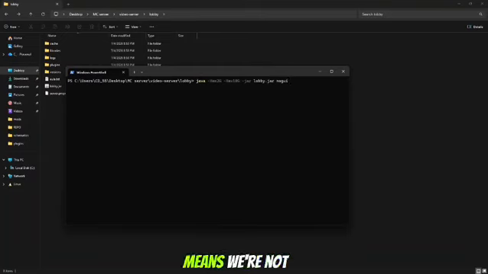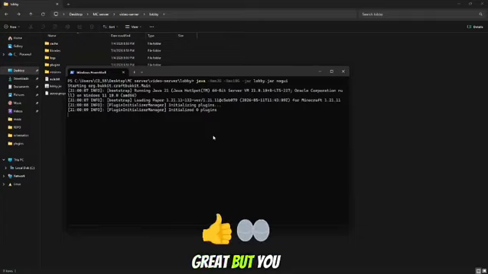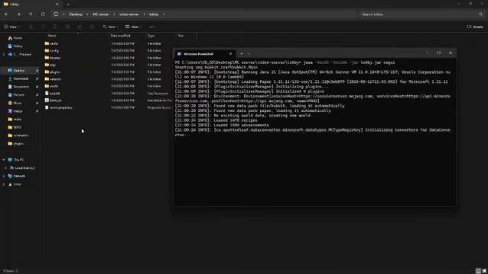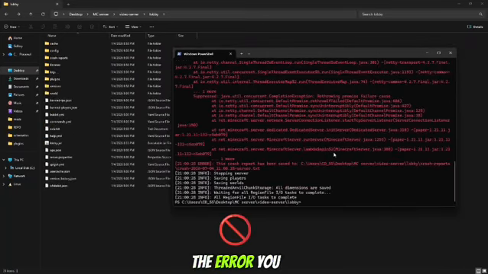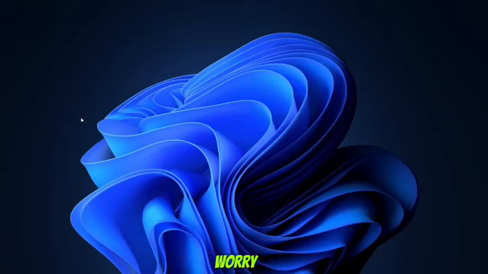The nogui flag means we're not going to use any graphical interface. You can check out the GUI if you want. It's not that great, but you can have a look. After that, let it run. Don't worry about the error. You won't get that error. I'll explain later why I got it, but don't worry.